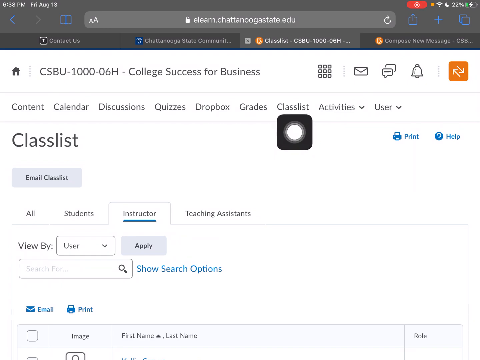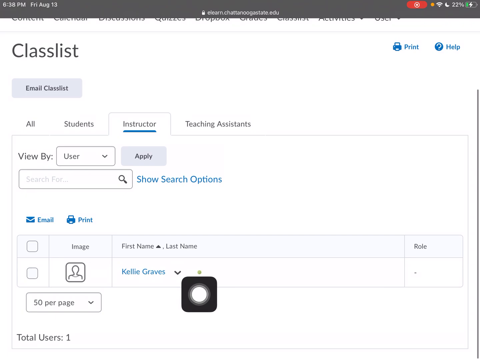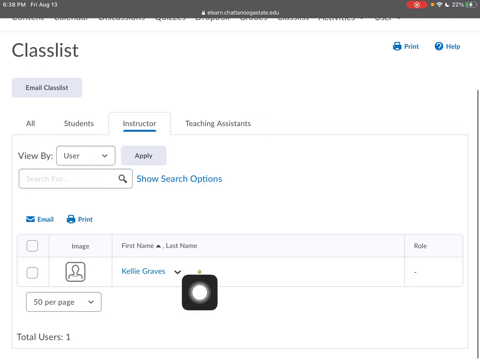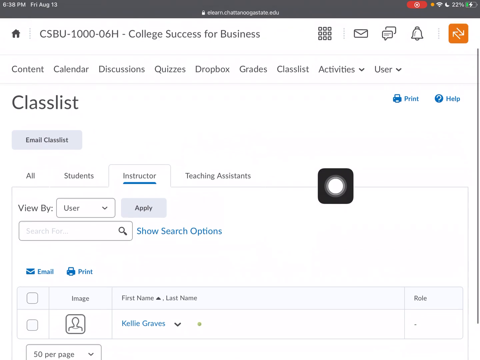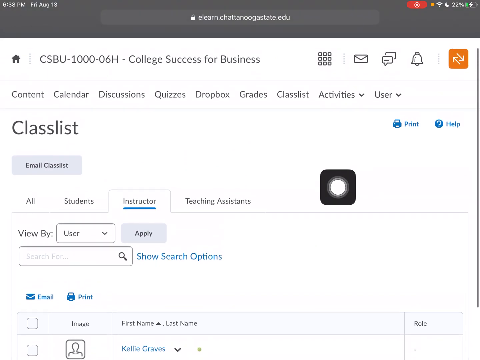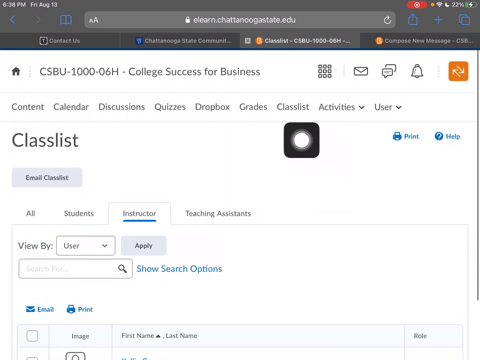So that is an easy way, by using class list, to email your instructor. Also, if you went to students, you could click on students, and if they're online, you'll see a green dot like this. So perhaps if you're a late night studier or early morning studier and you have a question, you could see if anyone else has their green dot on. Now that doesn't mean they're necessarily looking at it. It just means that their eLearn is open. But you could email them and see if they had any answers or suggestions for you.